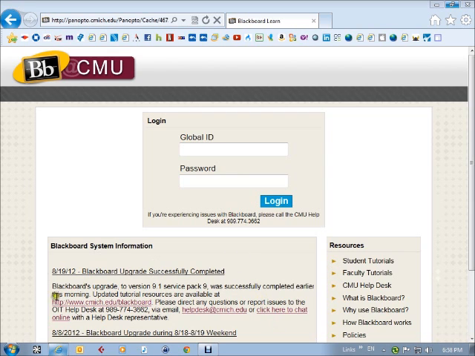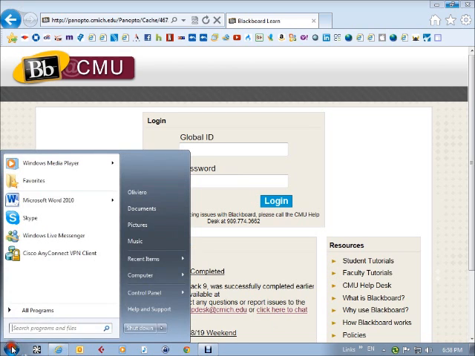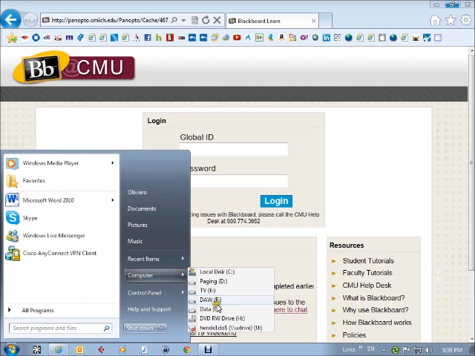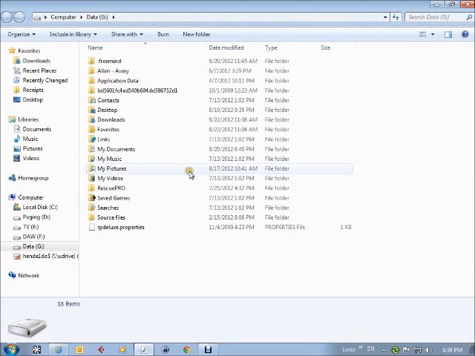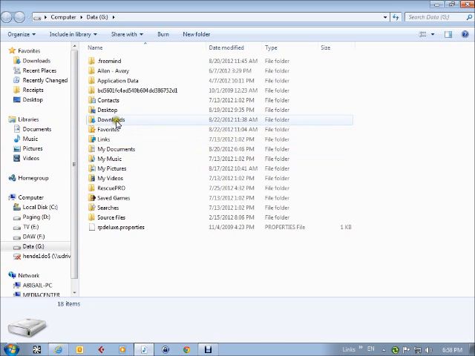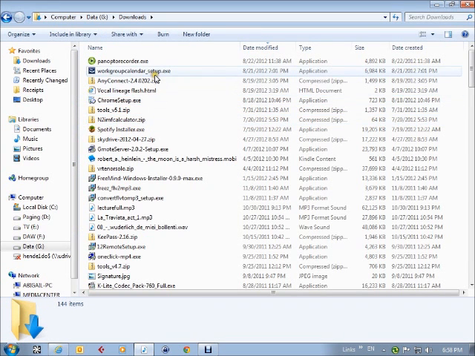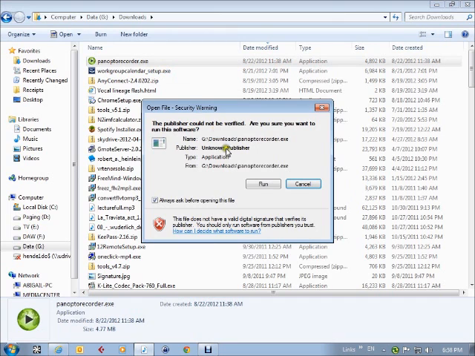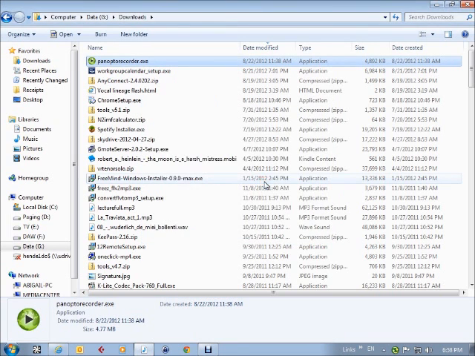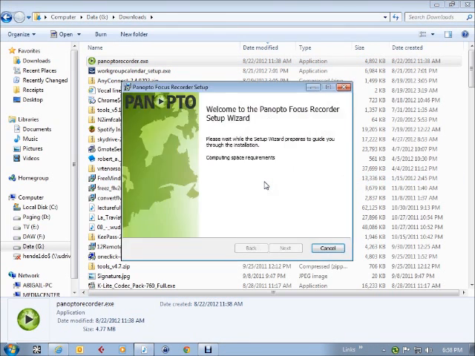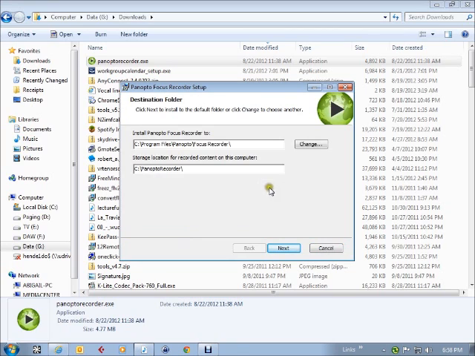So what I'm going to do, this is again for Windows users, I'm going to go to my downloads folder. Okay, here's my downloads folder, and here is Panopto. I'm going to double click that. Yes, I want to run it. Here we go. It's installing.